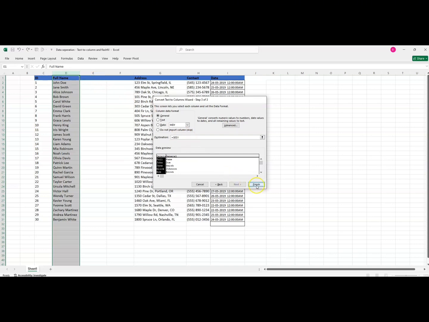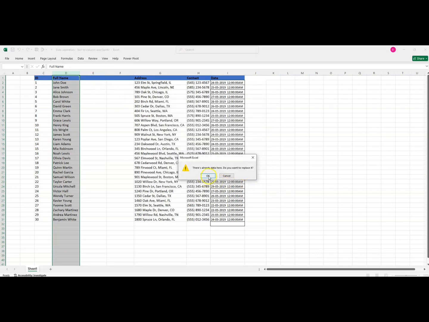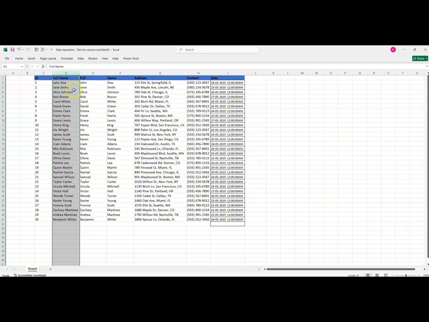Then I'll hit finish. Yes, I want to replace it. Okay, can you see that? So this full name has been split using text to columns into first name and last name. So I can change this now to first name, and I can change this to last name.